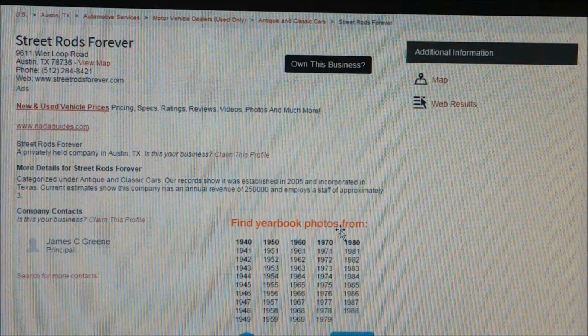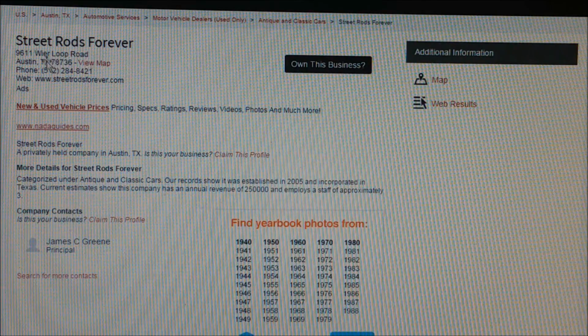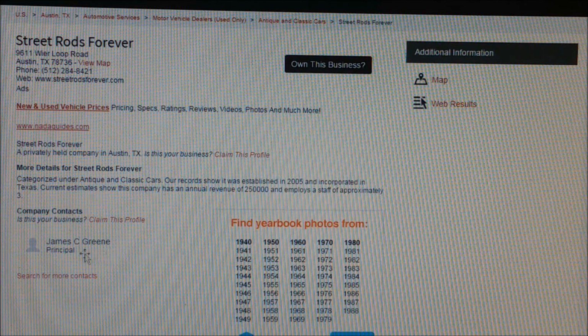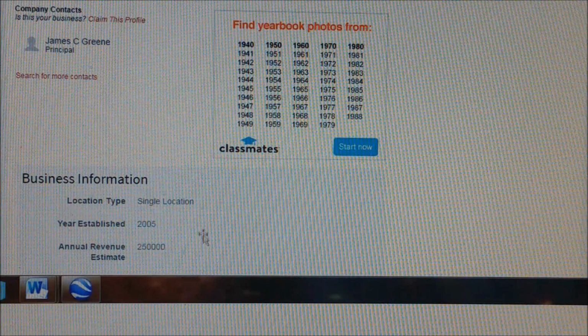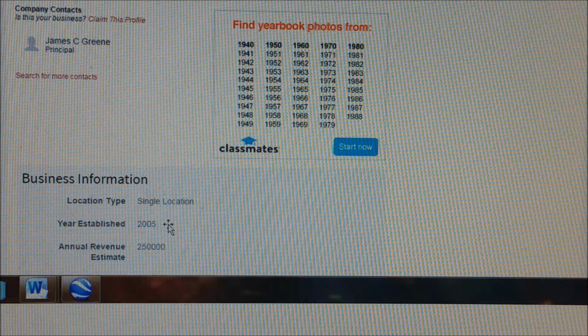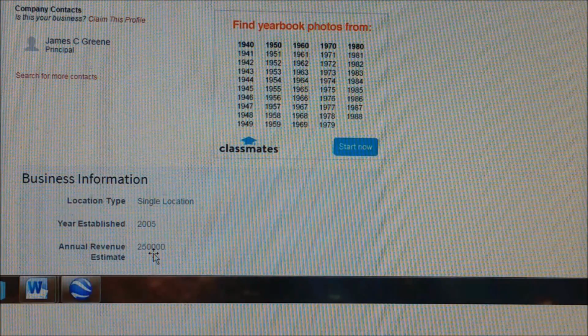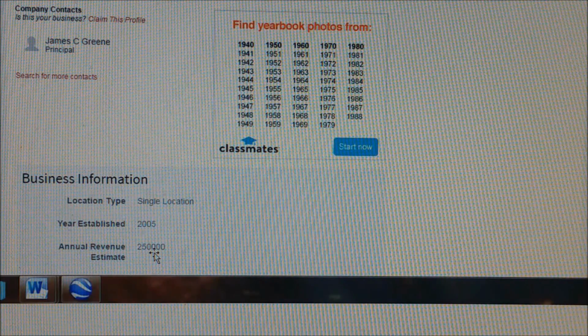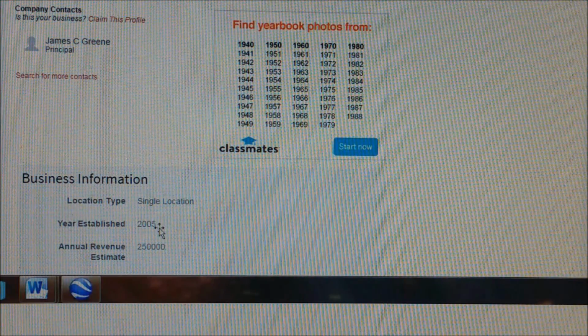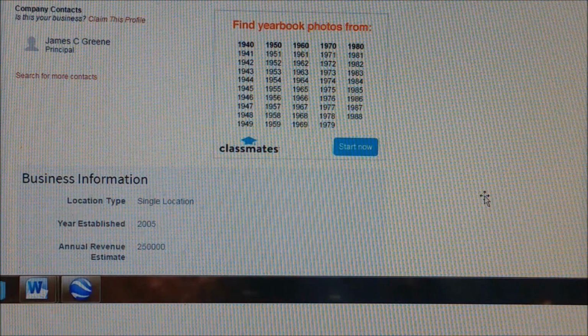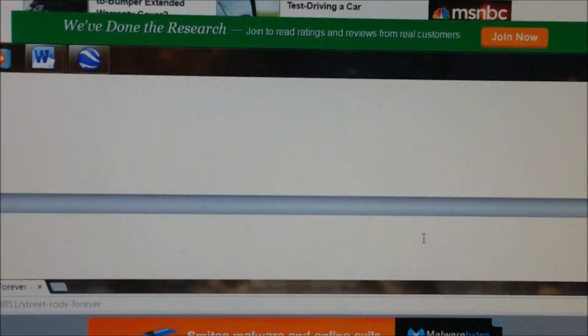And again, now we're going to go here on Manta. And again, it's Street Rods Forever, 9611 Weir Loop Road. And James Green, the principal, but we know James has passed away now. Single location, year established 2005. Annual revenue, $250,000. And so, again, they were someplace else. They moved over to the new shop in 2011. The annual revenue was $250,000 for this business running out of the back of somebody's property.